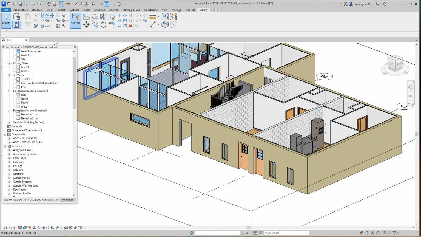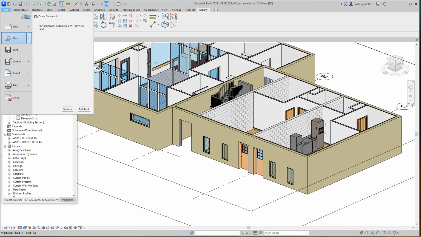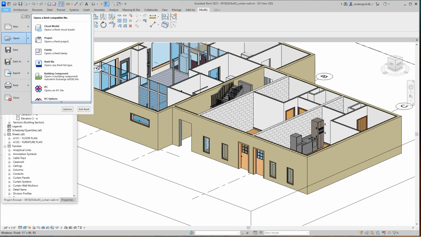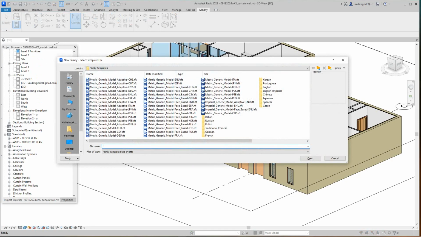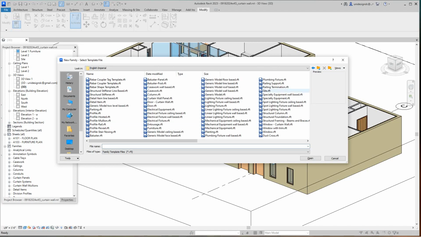So I'm gonna go into my file here, and we're gonna go new family. So go new and hit family. So these are our family templates that we would use from create. I'm gonna go to English Imperial. Those are all metric. So in English Imperial, we have all these different types of templates. But for this, I want to use the window with trim. I'm gonna go open here.